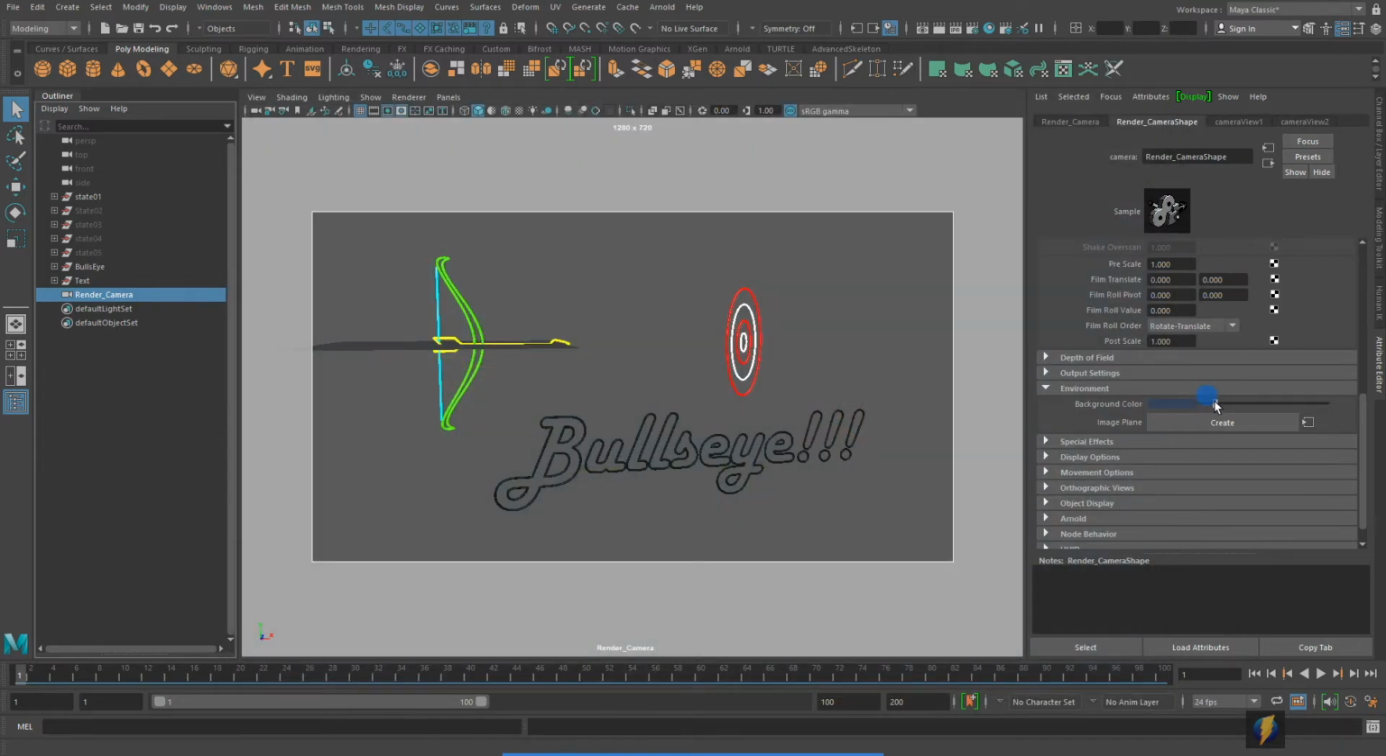I'm going to go ahead and keep it black for my render, but just understand that you can change the background color by selecting the camera, going to the attribute editor, and then finding the environment section for the camera.